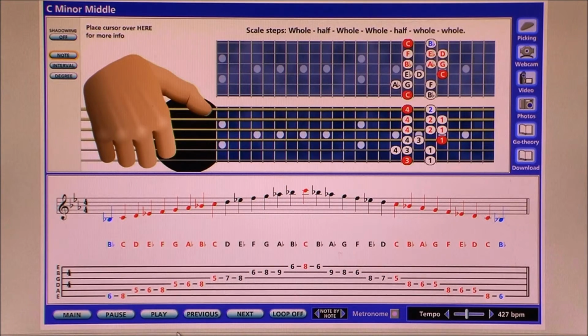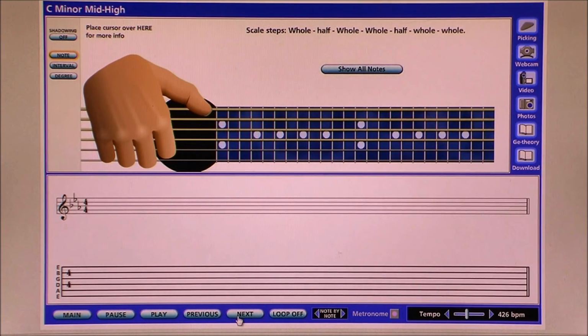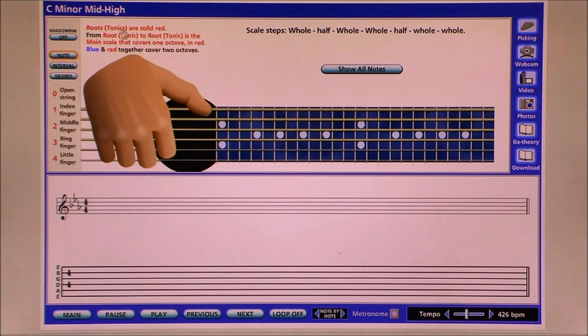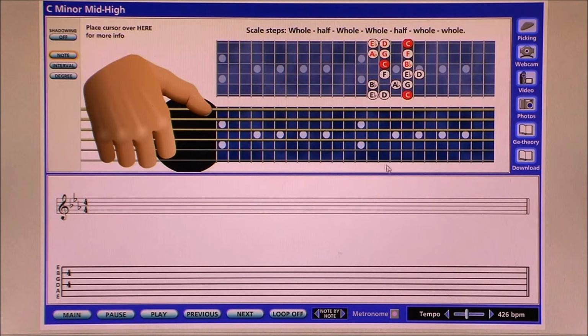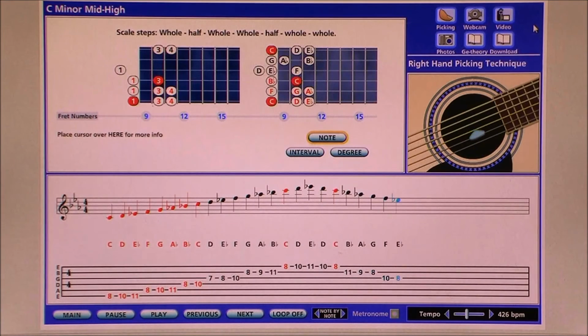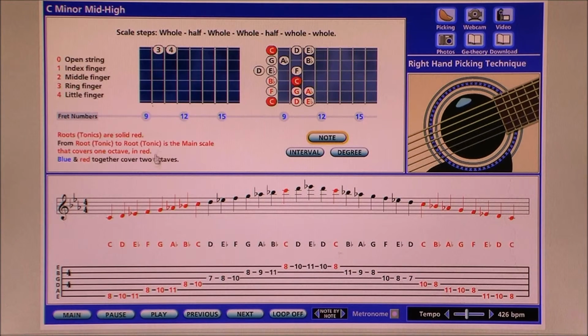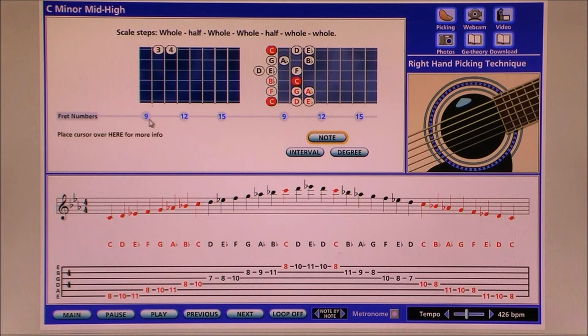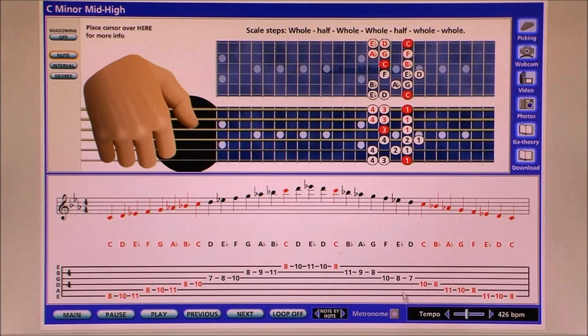Okay, now let's go to the fourth. Next position will be the fourth position. It's the mid-high or the fourth position. Let's turn on the show note fretboard on the top and let it play. You can switch back and forth between the other view. See, this is the 9th fret, the 12th fret, the 15th fret. I like this way because I like both ways.